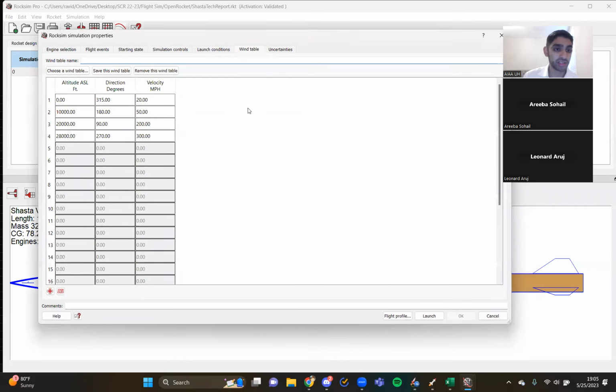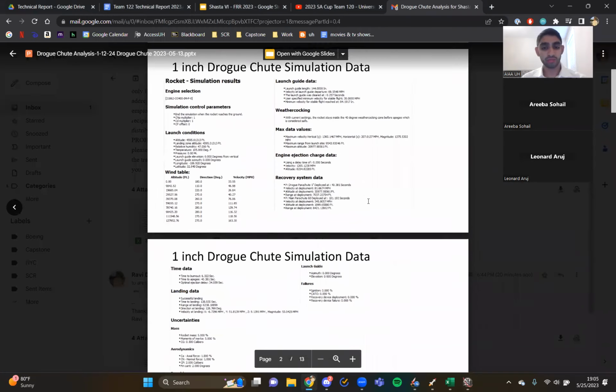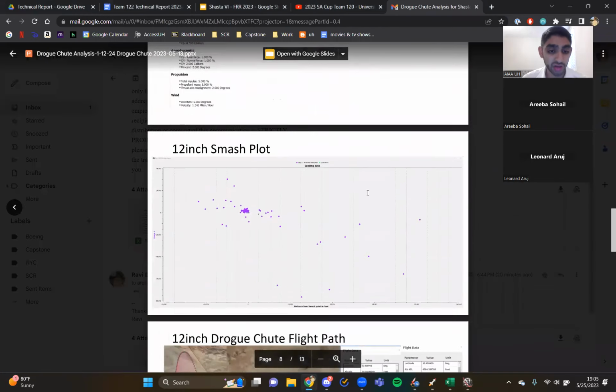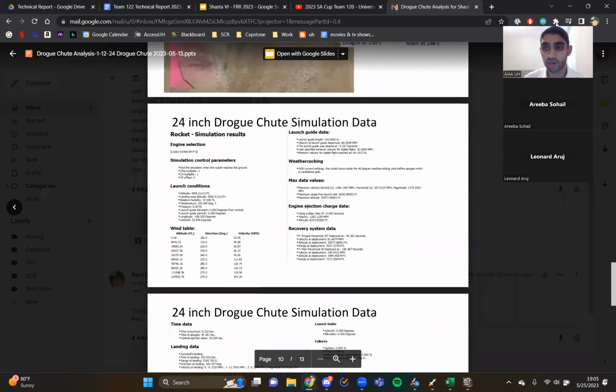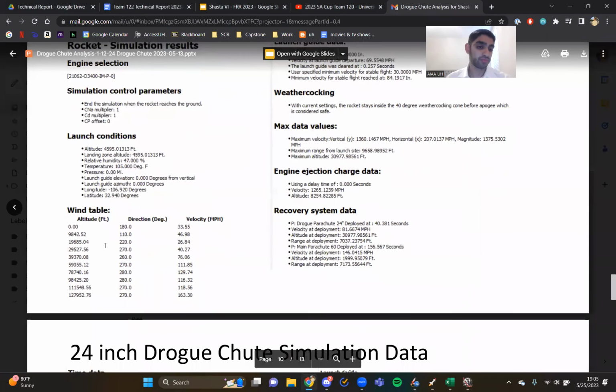Now, next is the wind table. So this is a big component of RockSim Pro, and it allows you to gather a much more accurate simulation, especially if your wind direction and wind velocities are accurate per the site. So what we will be doing is inputting, luckily, Randy was kind enough to provide a wind table for us, which is based on data gathered at Spaceport, actually. So what you'll do is go through and input, pretty much copy this exact same table into RockSim Pro.